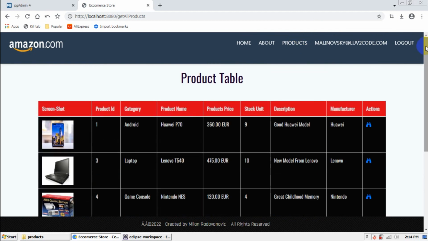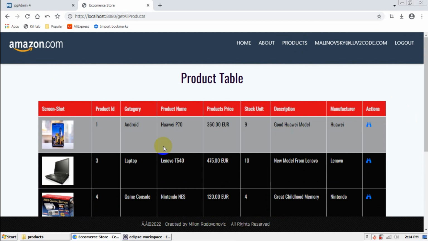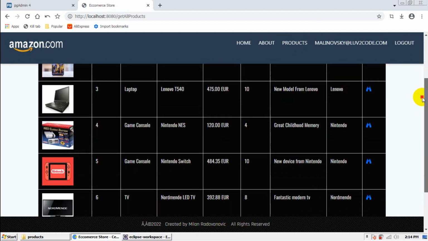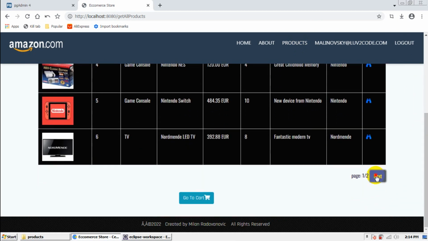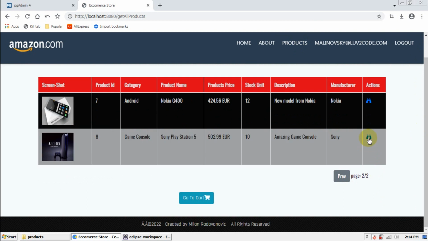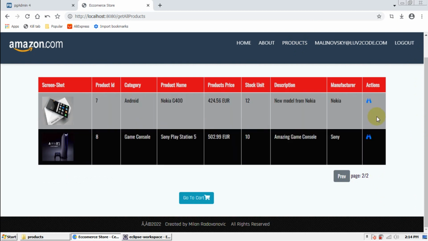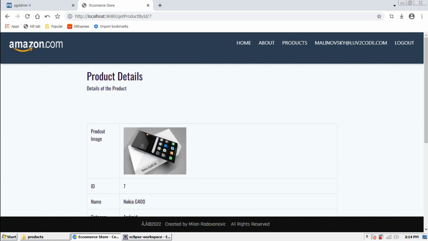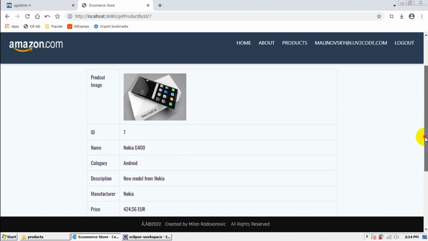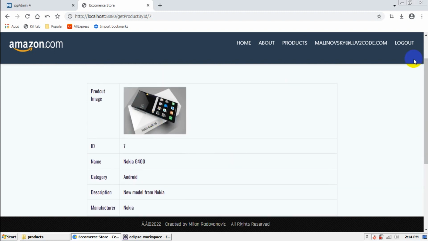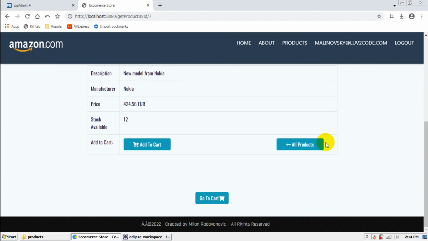Now, as I already mentioned, here in the product section we have a list of products, but we have only this option to just see the product. In the product details we will see the image, and we have the option to return to all products. We have the option to add to the cart, and we can go to the cart. Now let's go to the cart.